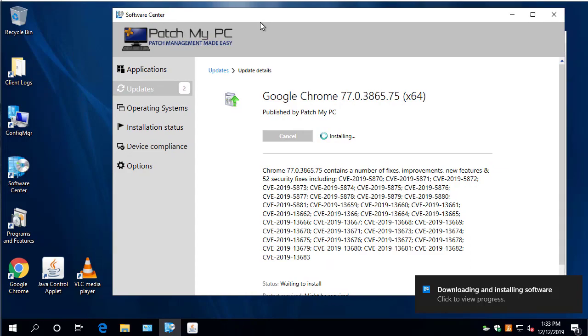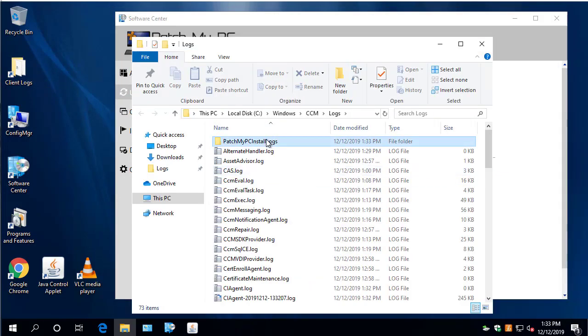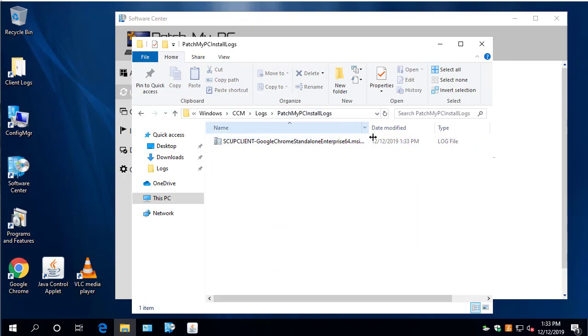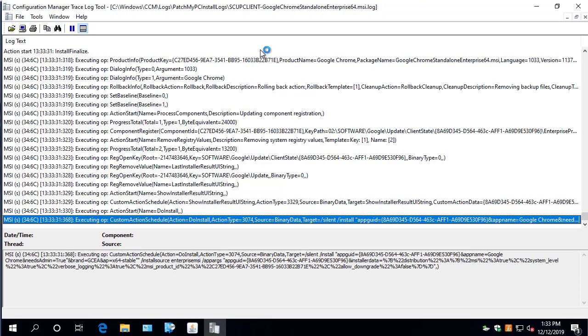And what we should see going on here in a second is since we enabled the vendor logging, we can see we auto created that Patch My PC folder in CCM logs, right? And we now have the verbose logging of Chrome's MSI within that CCM logs folder. Now, in the event this update failed, it got a bad exit code, that's where it would copy this same log file into that UNC path that we defined as a right-click option.